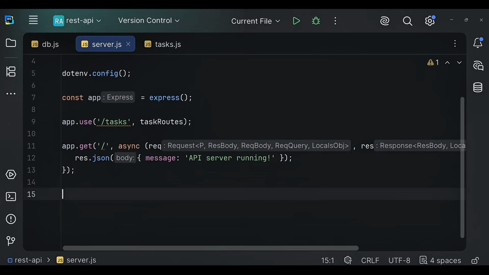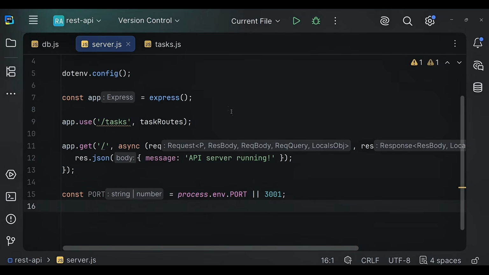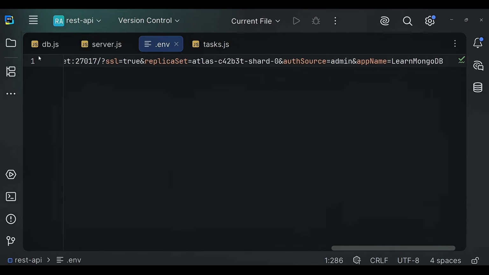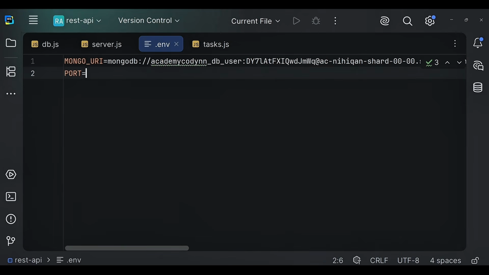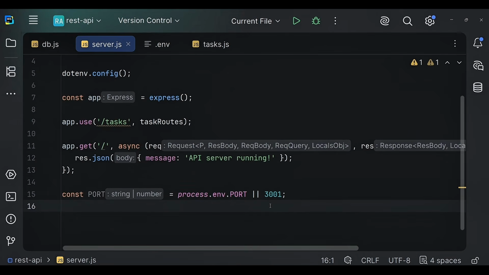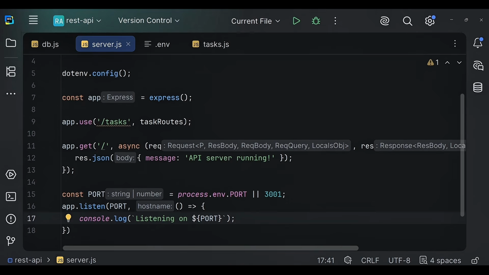And below that, we actually need to start this API on a port. So const port equals process.env.PORT. If it's not available, we'll use 3001. That means inside our env file, we need to add a variable called PORT, and we'll use 3001. Back to our server.js, we're going to app.listen on that port. So we're going to start our application on that port, and we're going to console.log task API running on http://localhost: and the port.